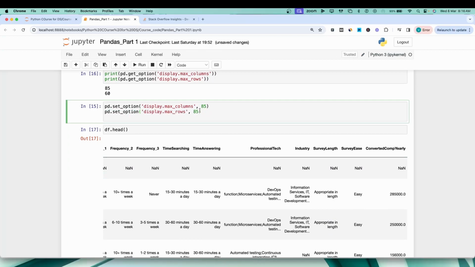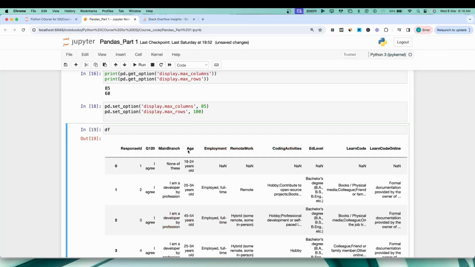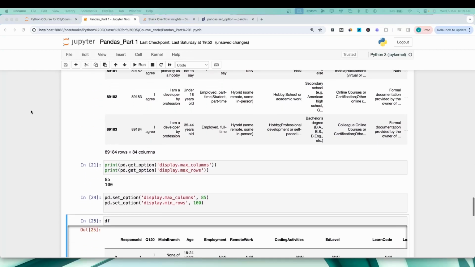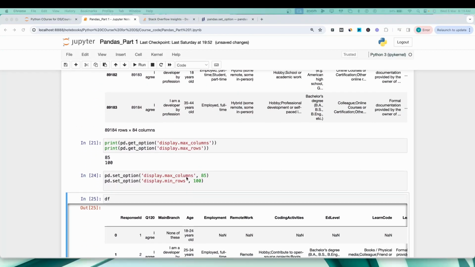Here the default is 60, but I say I would like to print 100, and here I am printing df instead of df.head. You can see, a small correction here: we have to set the minimum rows, not the maximum. When I set max rows, it means it will display at most those many rows. But if I say minimum rows, it means it has to display a minimum of 100 rows. It can display more than that, but the bare minimum is 100 rows.